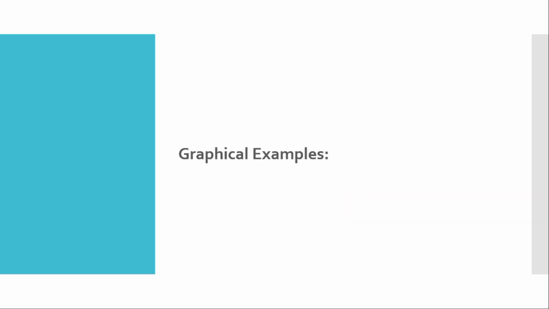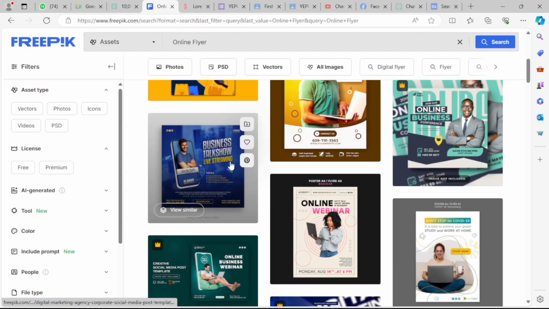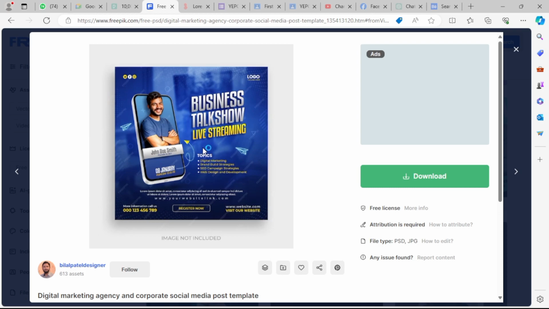The next one is called complementary colors. These colors complement each other. Actually, they are totally different colors that sit opposite each other. We can see light green and then a darker green. We can also see blue and yellow. This is a typical example of complementary colors. So let's have some typical examples of colors on a flyer. All right, let's use one.